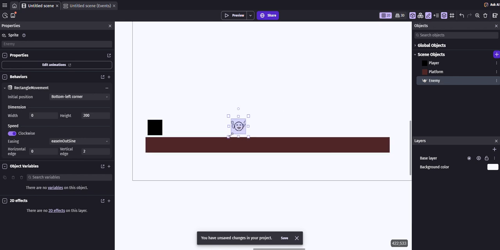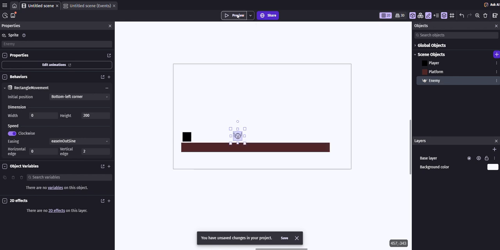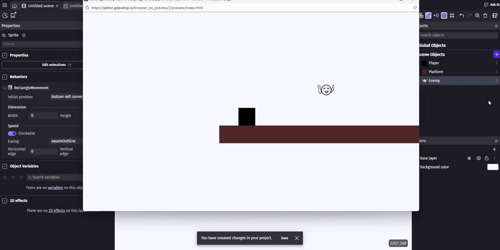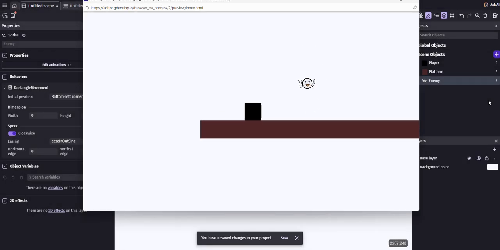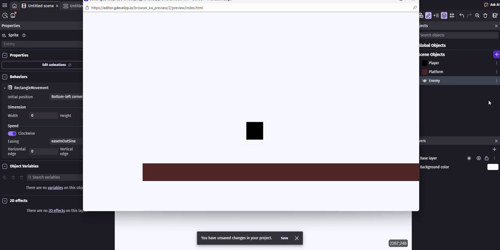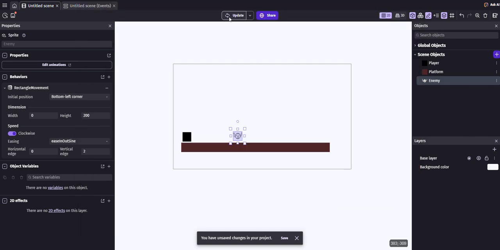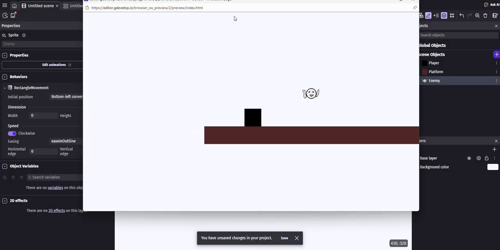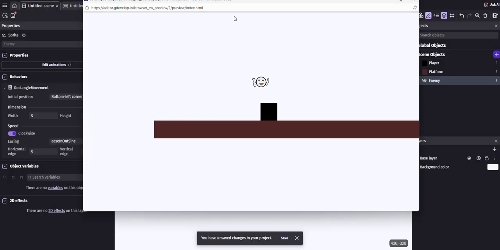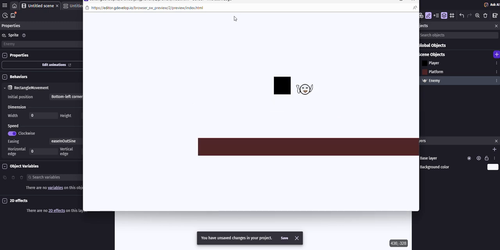I can see my enemy change to that beautiful seagull drawing that I created. And if I preview my game now, I will see that my enemy is animated, flying its wings, going up and down, and I can jump on it to kill it. And if it touches me, then it will force me to respawn.